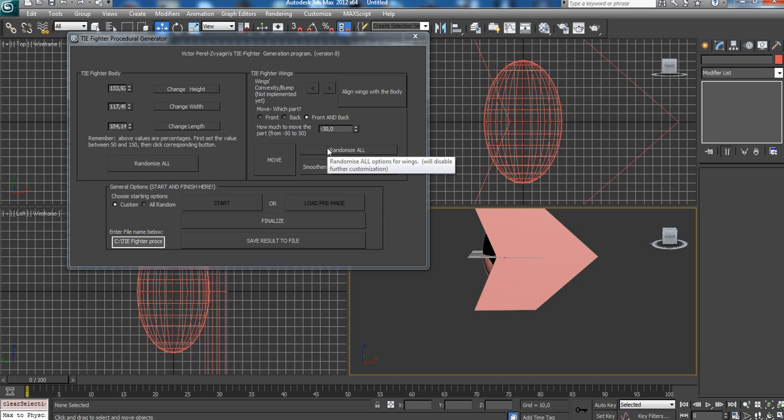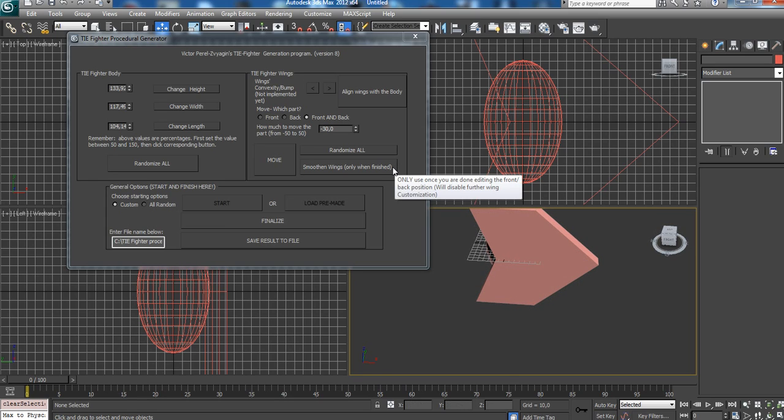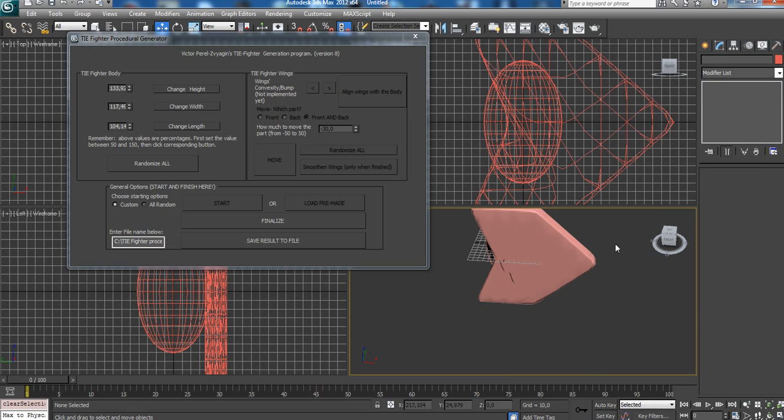Now this option, as you can see, says randomize all options for wings and will disable further customization. So this will randomly determine the shape of the wing and also decide whether to smoothen the wing or not. The smooth wing option should only be used once you are finished customizing the wing shape. As it says in the tooltip, only use once you're done editing the front-back position, will disable further wing customization. So you need to make sure that you're happy with the shape of the wing, and then click smoothen the wing, which will also finalize its shape. There we go.